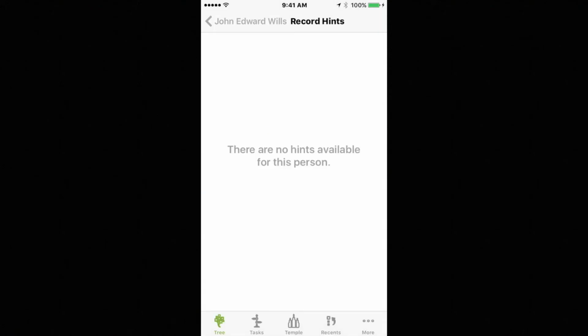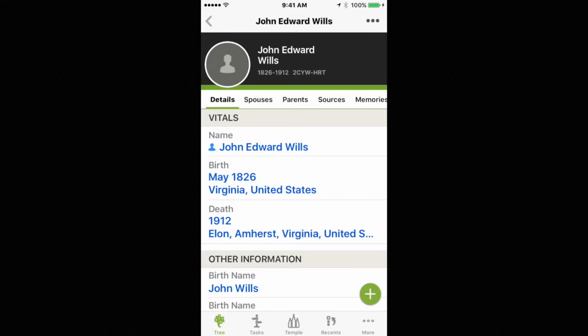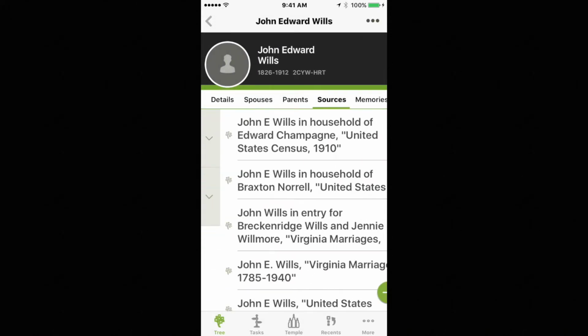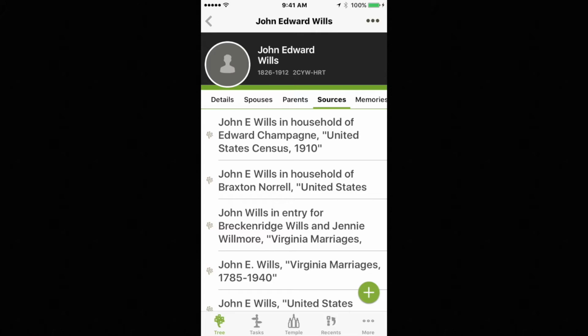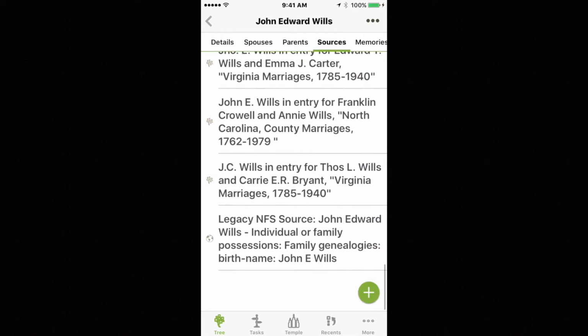Once I add that, then boom, it disappears. But if you go over here to sources, there it is at the top. That I added him as a source. And this guy has lots of sources, so that's good.